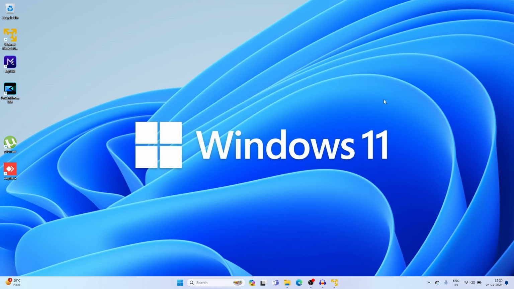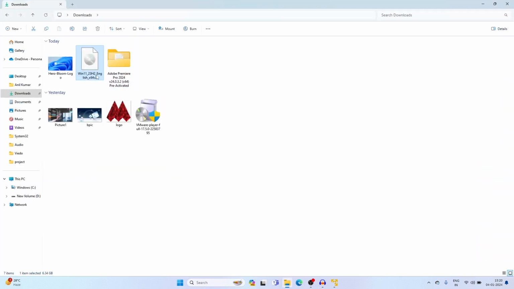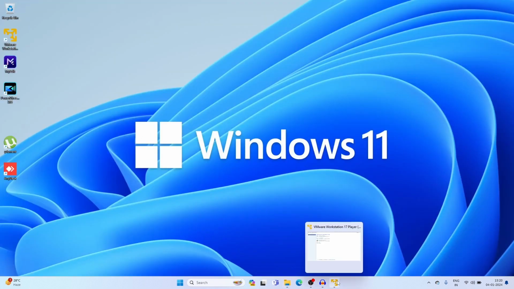In the previous video, we showed how to download and install VMware Workstation. Now we are creating virtual machines, and in this virtual machine, we will deploy the Windows 11 operating system. I have already downloaded the Windows 11 operating system. In the link description, I will mention the link for how to download the Windows 11 and Windows 10 operating system ISO files.